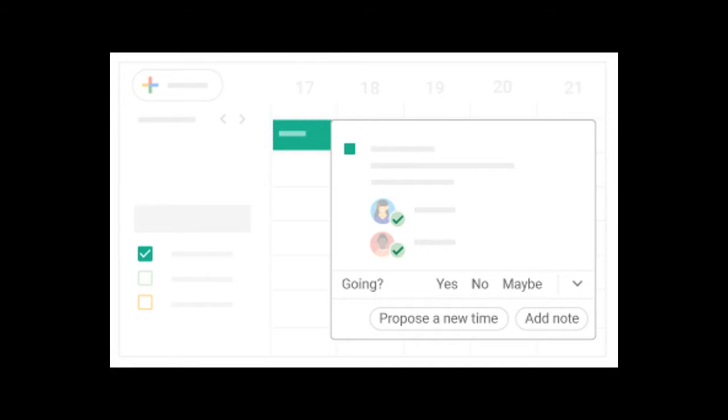And at the bottom of the event preview window, select a response. Yes, no, maybe, one of those. Response options are available only in the preview window. They don't appear in the event details window.